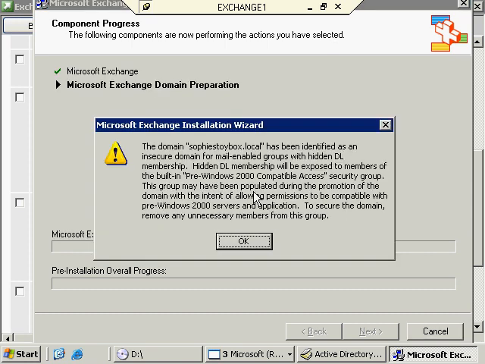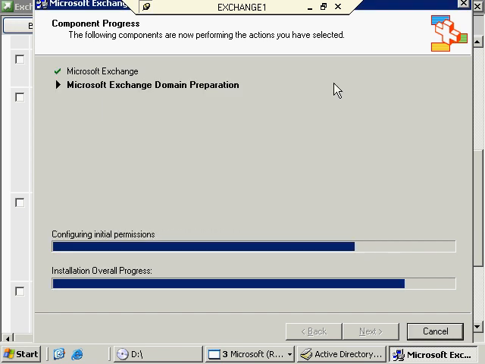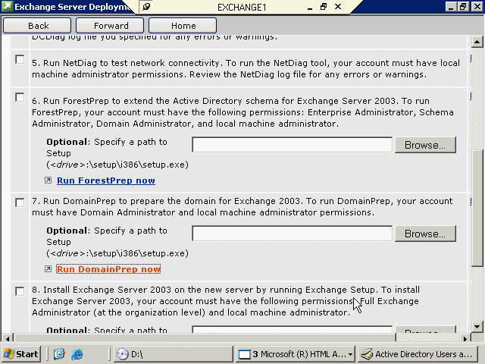Okay, now this is normal right here. We get an error message. The domain has been identified as an insecure domain for mail-enabled groups with hidden DL membership. Okay, we can forget about this right now. It's not an issue. We'll talk about this a little bit later on in this video. Okay, I'm going to stop this video and we'll start it right back up again as soon as the process has completed. It's completed, so now we can just continue right on.